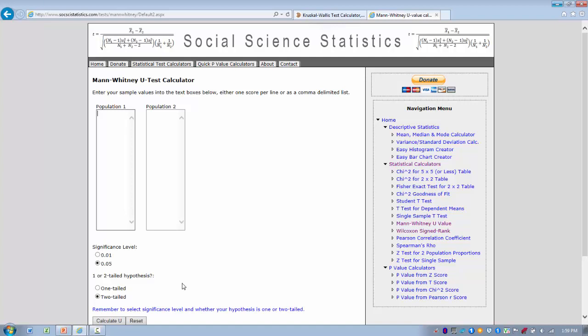So population 1 or group 1 will be the group that's taught by teacher A, and then population 2 or group 2 is the group of students being taught by teacher B. They're teaching the same class using the same materials, but we want to see if there are differences in how satisfied students are with these two different teachers.